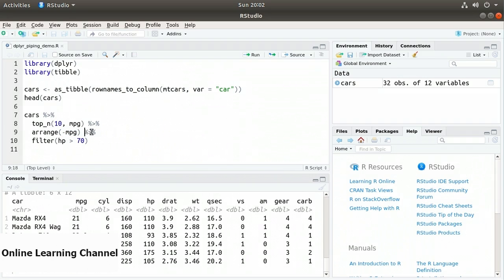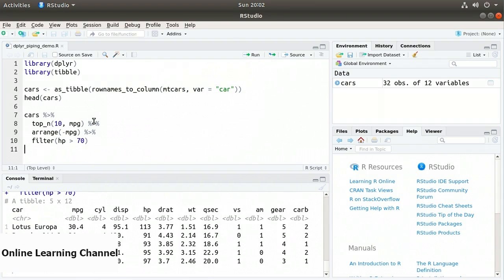And then I pipe that into another method, filter, for HP greater than 70. So I only want to include cars with horsepower greater than 70. So now I'll execute this command with all of the pipes, and then we get a tibble with 5 records.